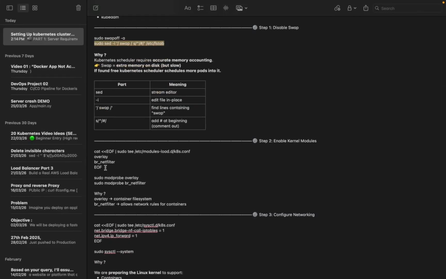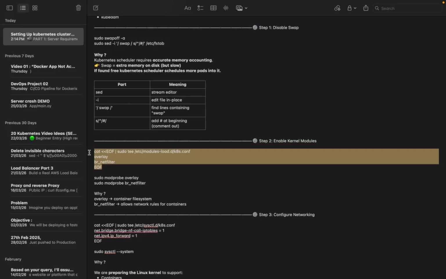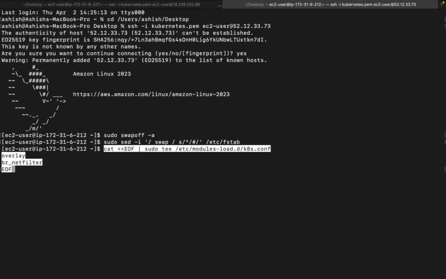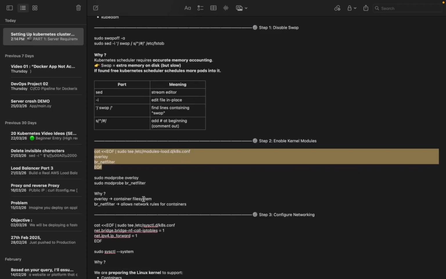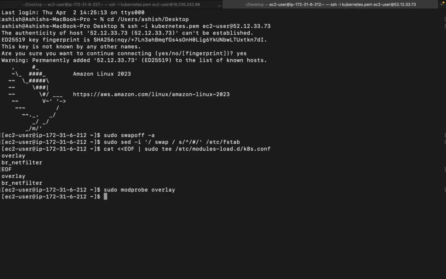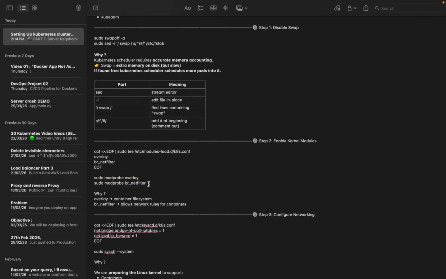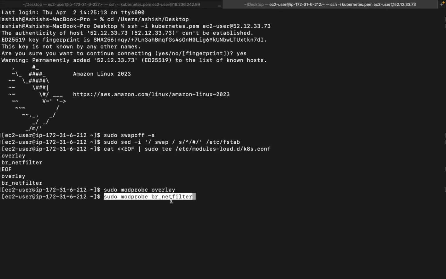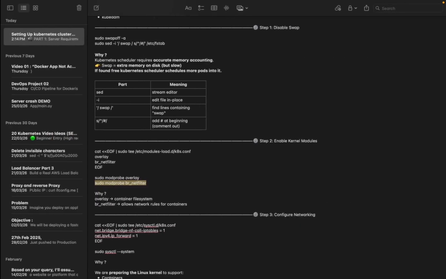Here we are going to enable kernel modules. So here we are going to again copy the same command, run it. Perfect. So 2 modules are created, overlay and net filter. This time I'm doing it quickly because we have already understood what these modules are going to do, how networking is going to take place.